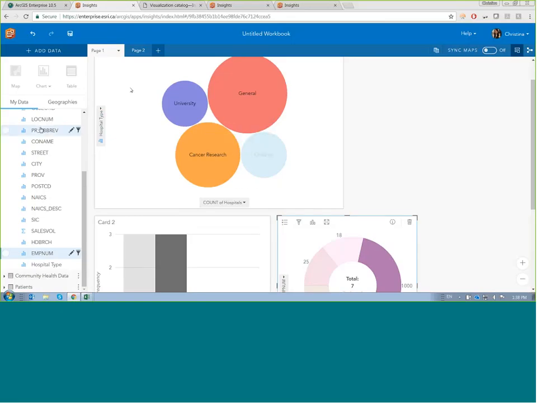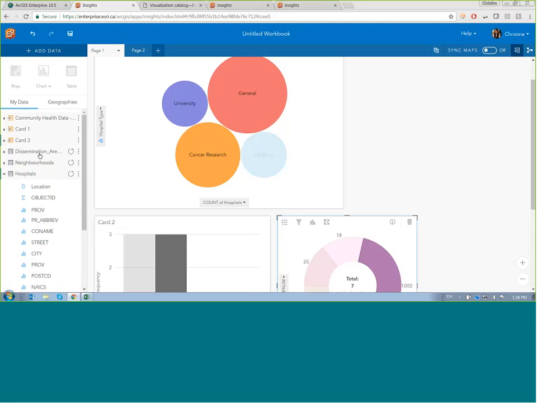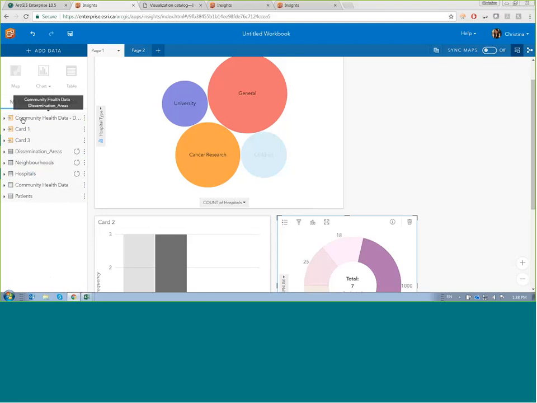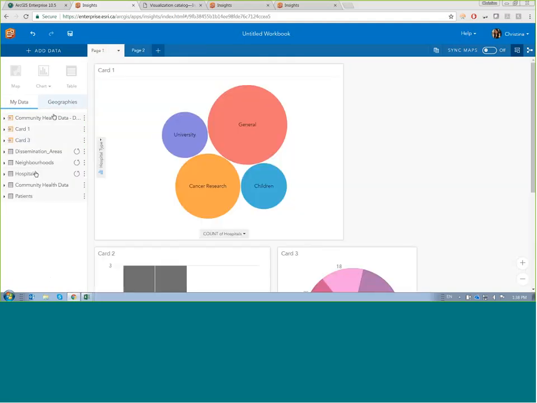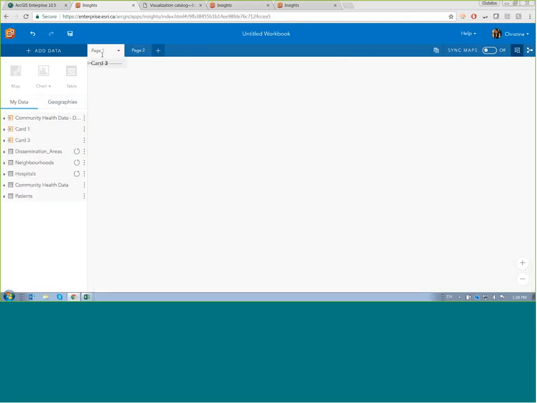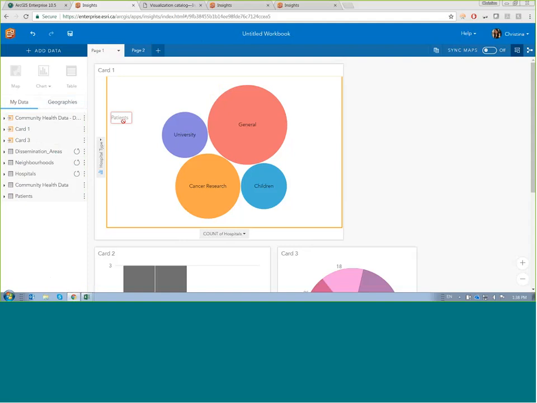Now that you have an understanding of Insights and all the basics, we're going to go through a real question, which is the analytic part. So I'm going to take the joint community health data with the dissemination areas to my page 2, as well as my hospitals and patients. I'll also get the neighborhoods data as well.